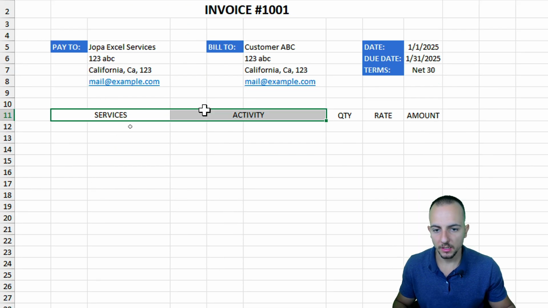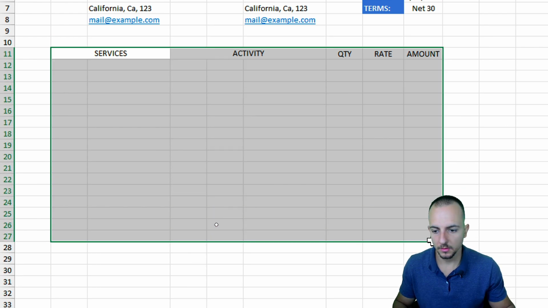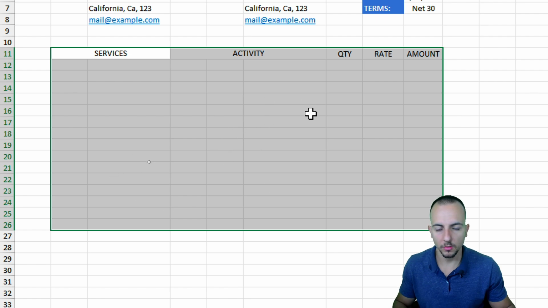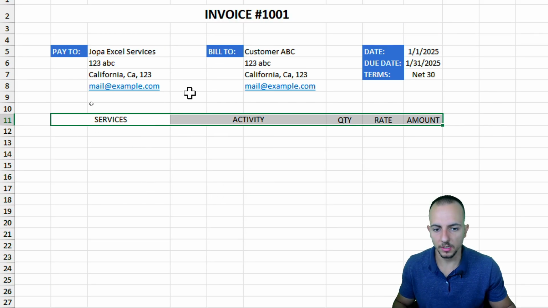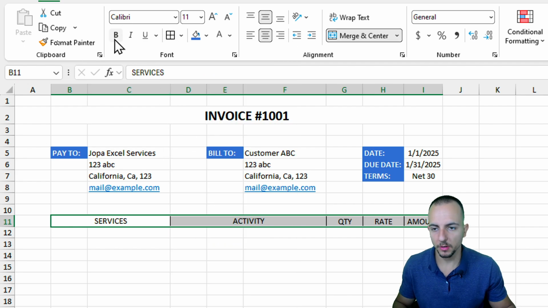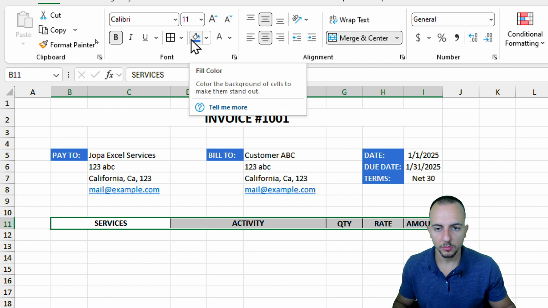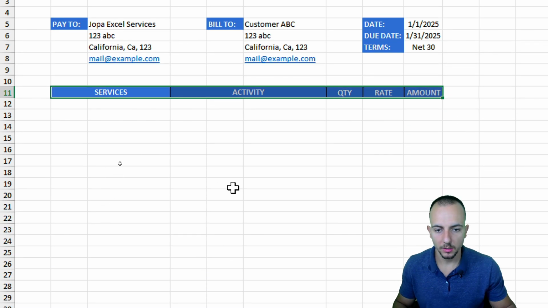Now let me select again everything and a couple of rows underneath, like that. Of course, later on if you need to use more rows to input more services, you can easily do it. But anyway, let me start with just the header. So select the header, click on borders, all borders, and then put everything in bold. Change the background to the blue one that we used before, and also white as the font.